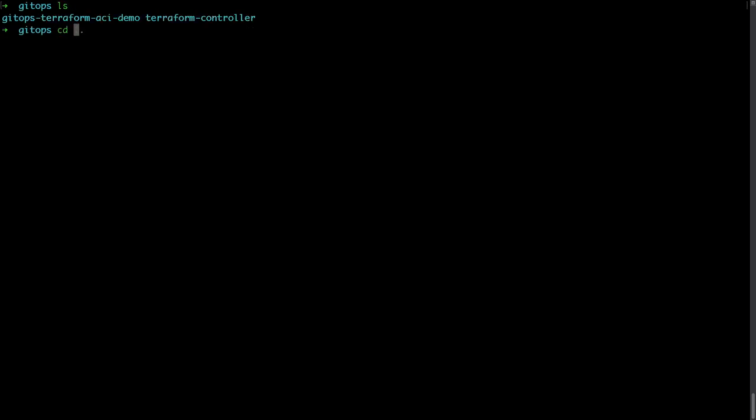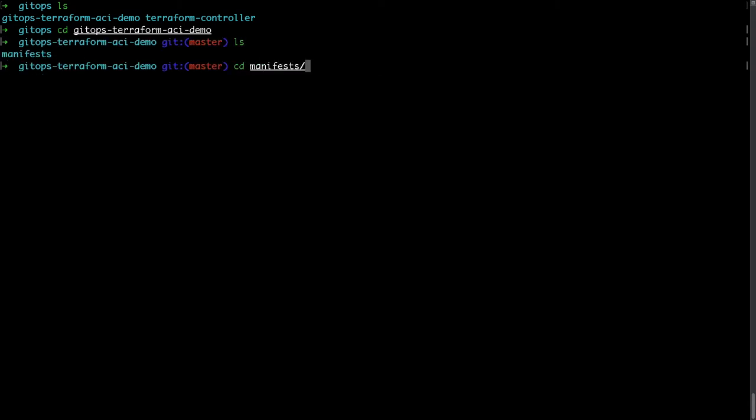We can now get into our infrastructure as code repository. You can see that in this repository, we have a directory manifest, which contains a series of files which will define the actions that our operator should apply and in which condition.